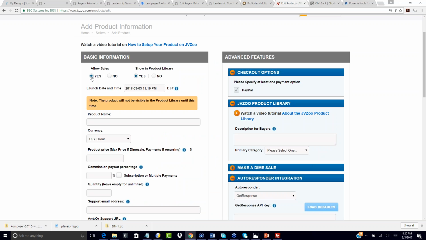So I'm going to choose allow sales, show product in the library. That's a yes because we want to show up in the marketplace. And then you want to choose your launch date and time. Now if you're just wanting to get the product live right away, you could totally just plug in the launch date as whatever the default is at the time you're creating this.